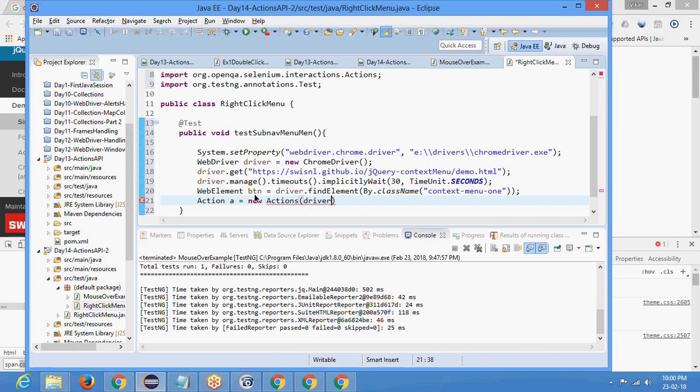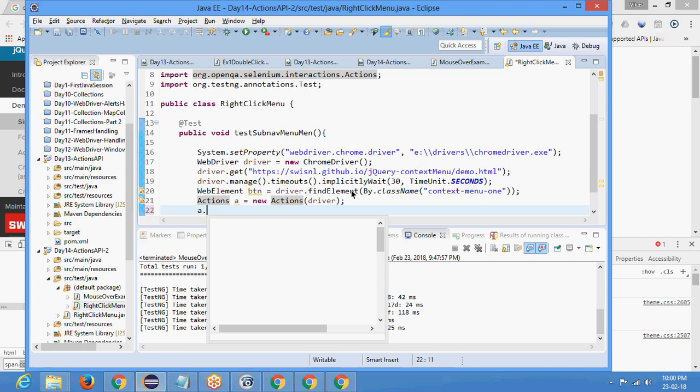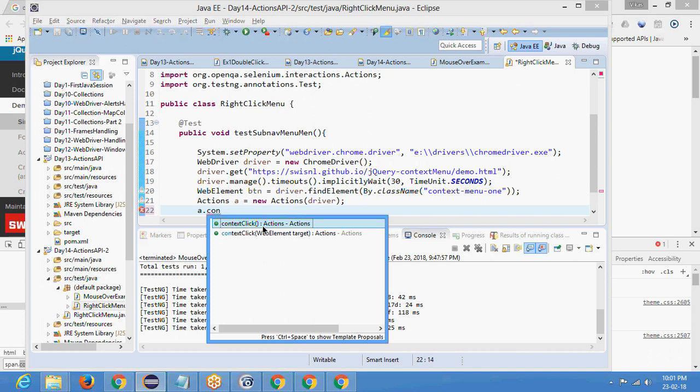Pass the driver object. Okay. This is the way you can create an object of Actions. On that actions object, say a dot contextClick. If you say a dot contextClick, that means it will perform the context click, that is right click, on the current element which is selected.